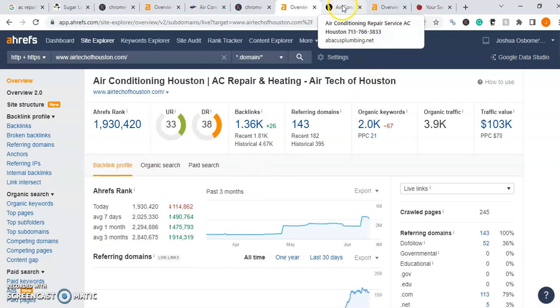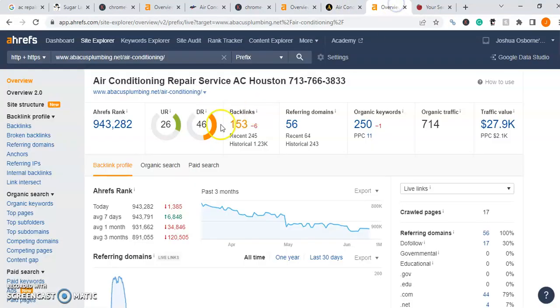I also have another competitor for you to look at, which is Abacus Plumbing. They have a 26 UR, a 46 DR, generate about 714 users per month, and have about $30,000 worth of traffic value. So a clear correlation between a strong SEO structure and the amount of value that you can get for your business. So let's take a look back at the Google search engine results page and look at the Google Map Pack for a second.